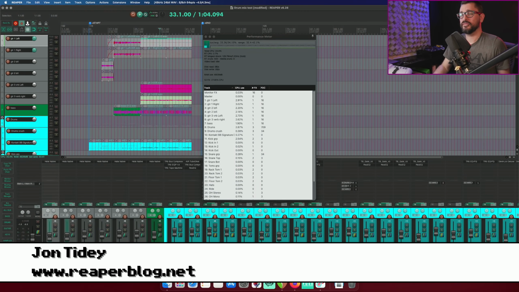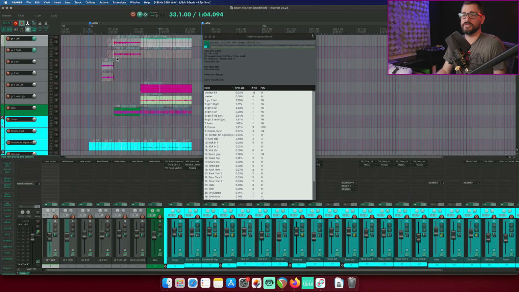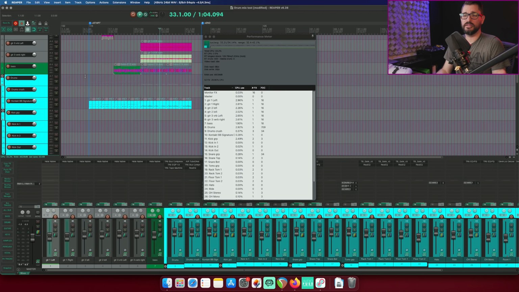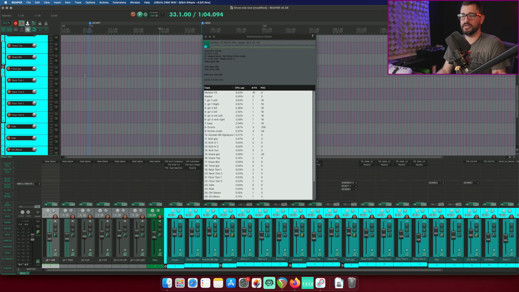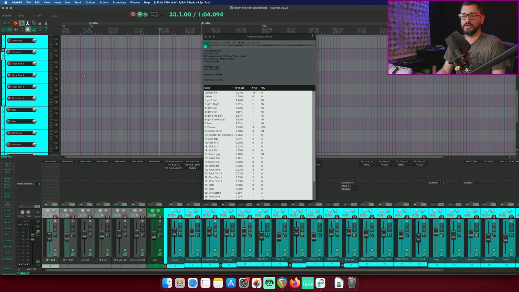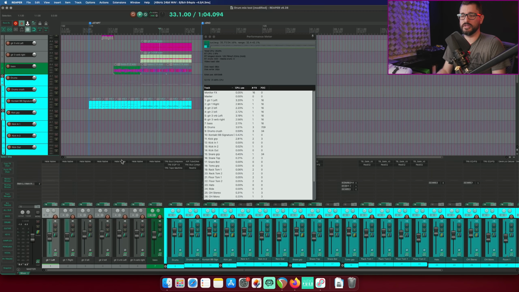All right, let's jump into it with the first example here. I've got a project here that has six different guitar parts, a bass part, and then a whole bunch of drum tracks with MIDI drums. And they have processing on them, guitar amps, there's the Helix native plugin. Having just a few of those plugins in here makes the project really choppy.